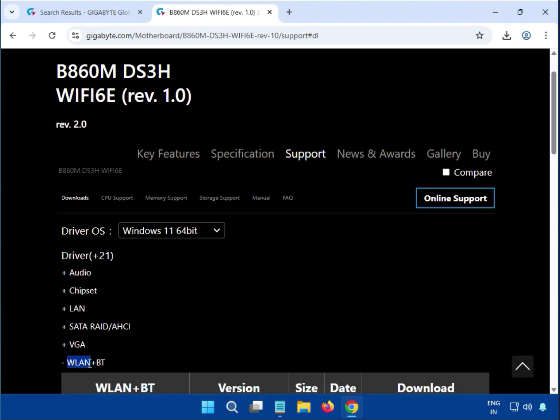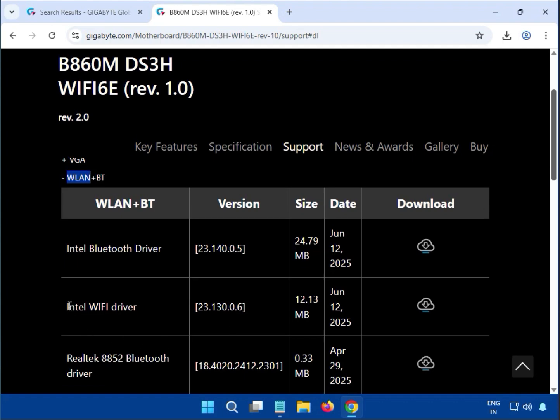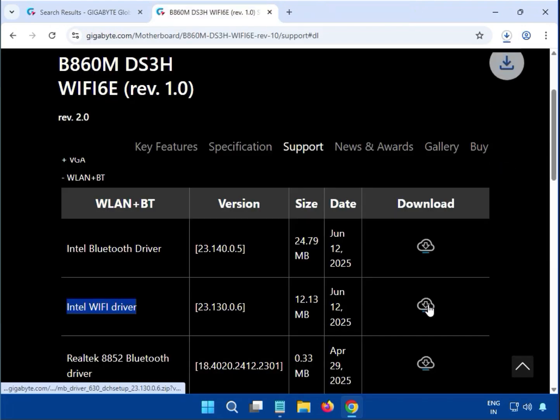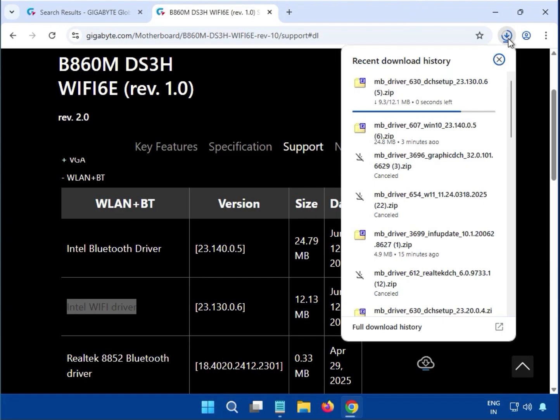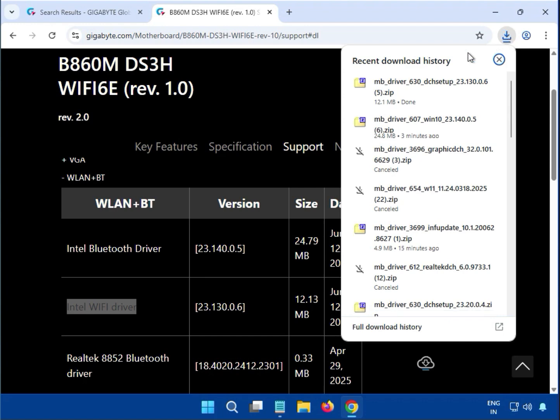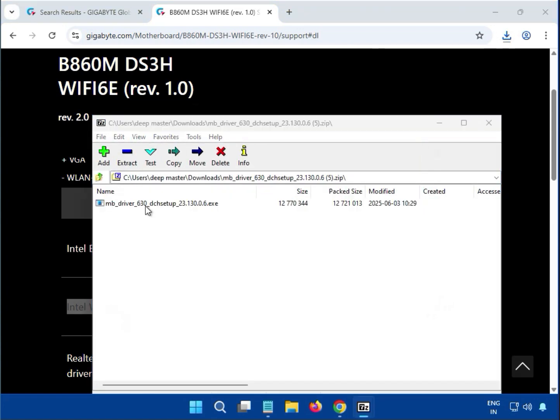WLAN means the Wi-Fi driver. So you can see this is the Intel Wi-Fi driver, and click download. Wait a few seconds. It is completed. Then open it and double click the exe.